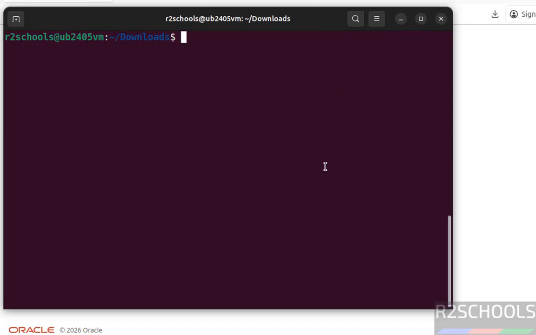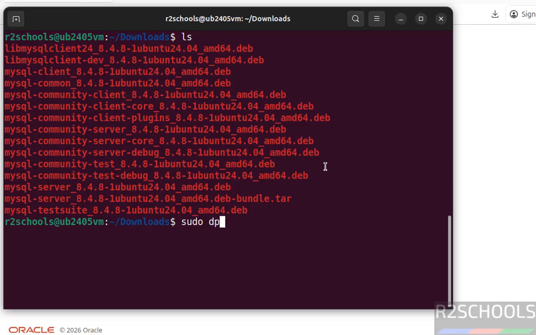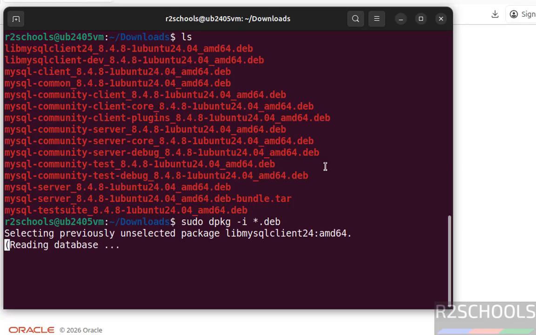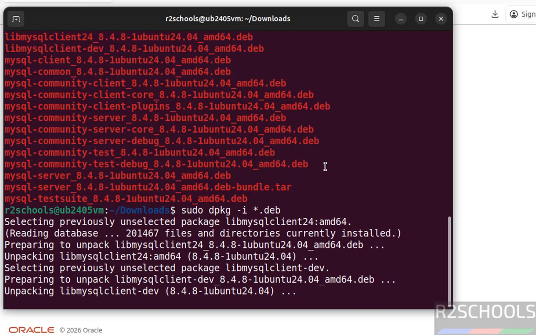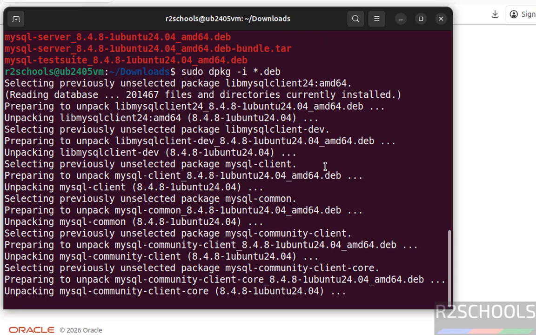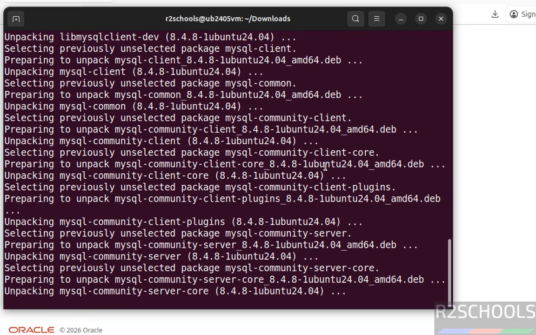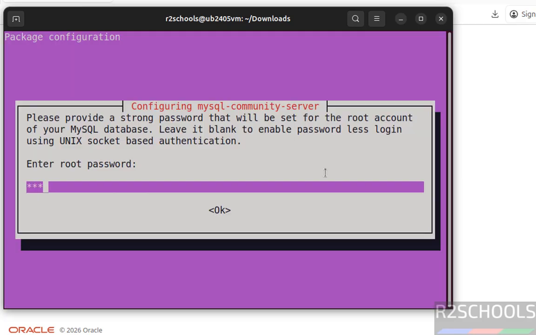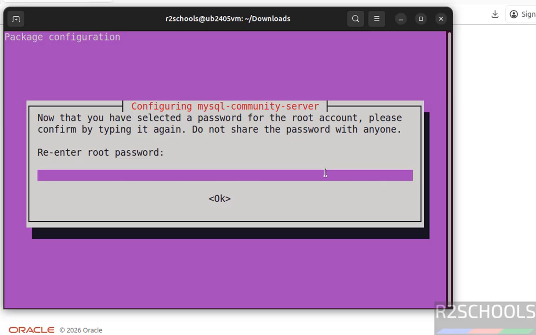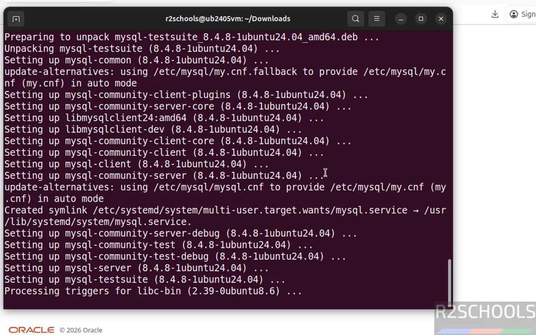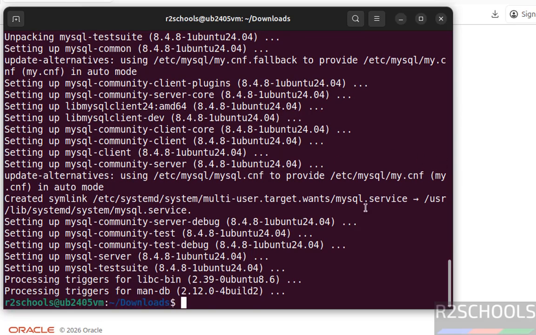Now install these packages. sudo dpkg -i *.deb. This command will install all Debian packages from the current directory. Hit enter. Enter password for root account. Again set same password for root account. See, we have successfully installed.